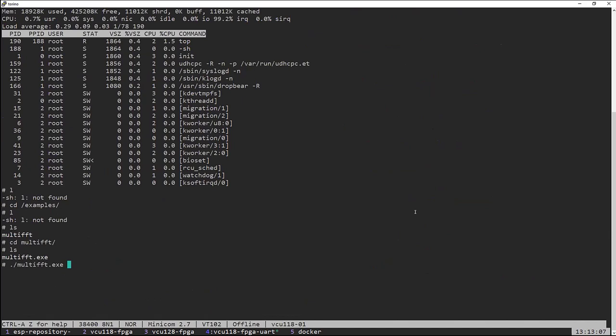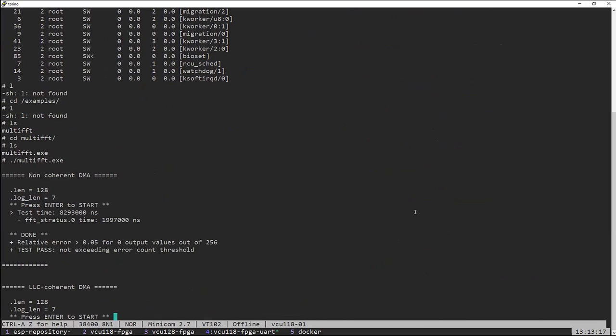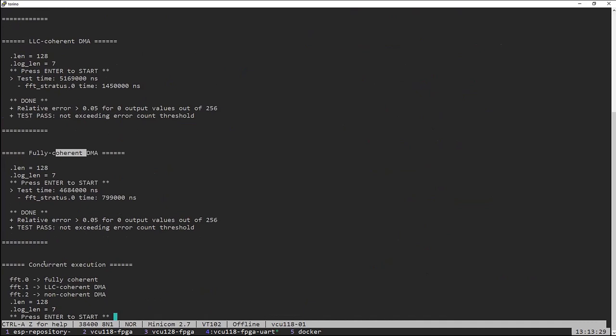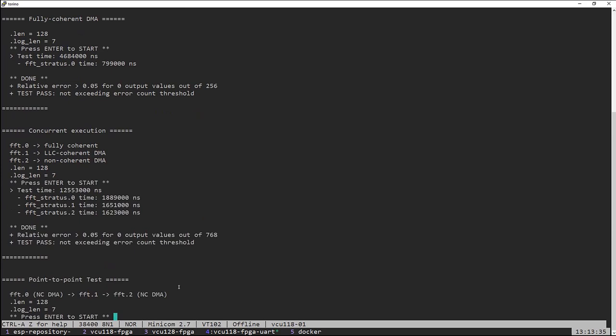I'm going to run the application. It's interactive. It's running the first accelerator with non-coherent DMA. This is something we have already done earlier with the other tests. Then there's the LLC coherent DMA test, different type of coherence, full coherent DMA. And finally, we do the concurrent execution of three accelerators with different coherences. And then the point-to-point test.